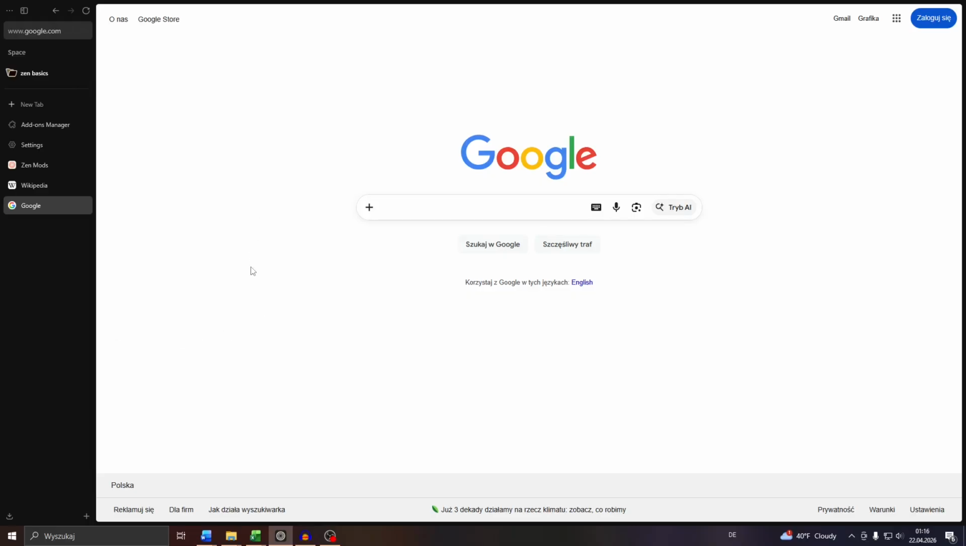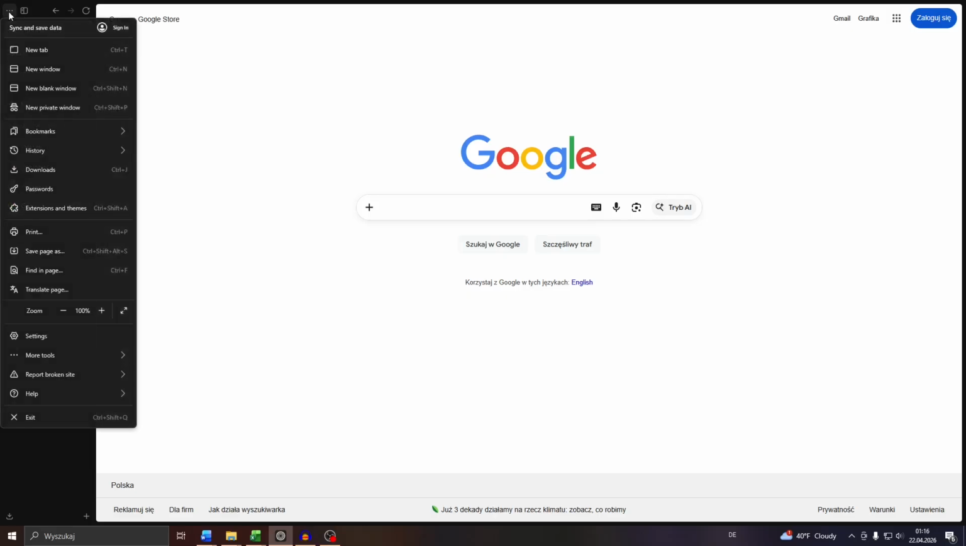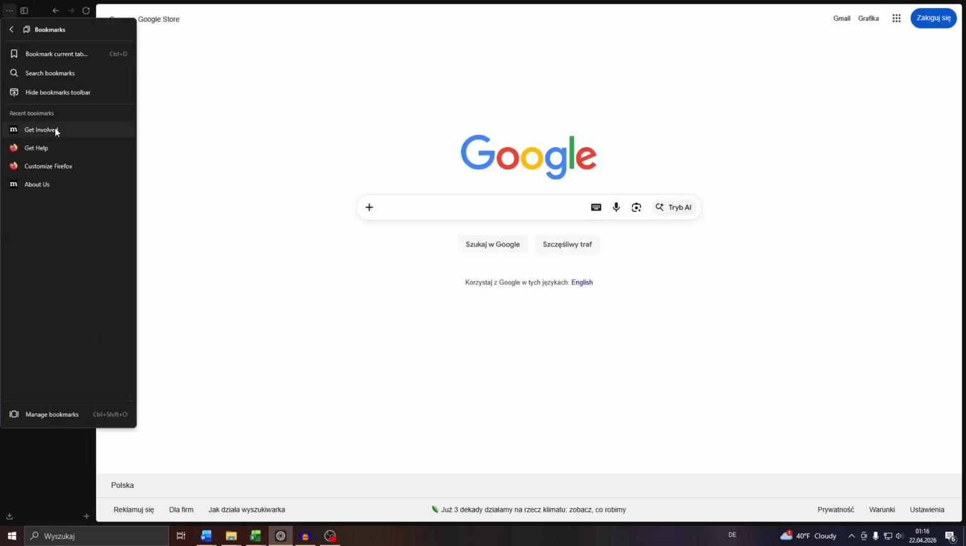So guys, in the Zen browser, let me open it on my desktop computer. There are two ways how you can do this. Option number one, you navigate to these three dots in the top left, click into bookmarks, and here navigate to the manage bookmarks tab at the bottom, or use shortcut Ctrl-Shift-O.